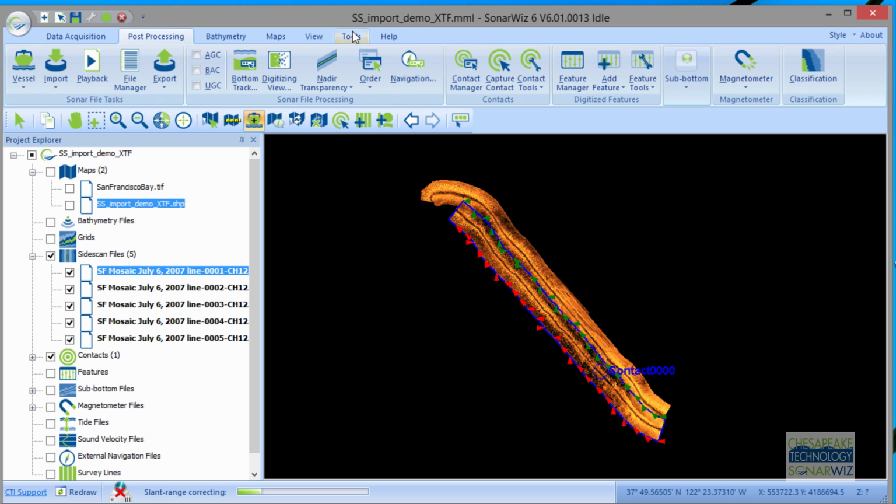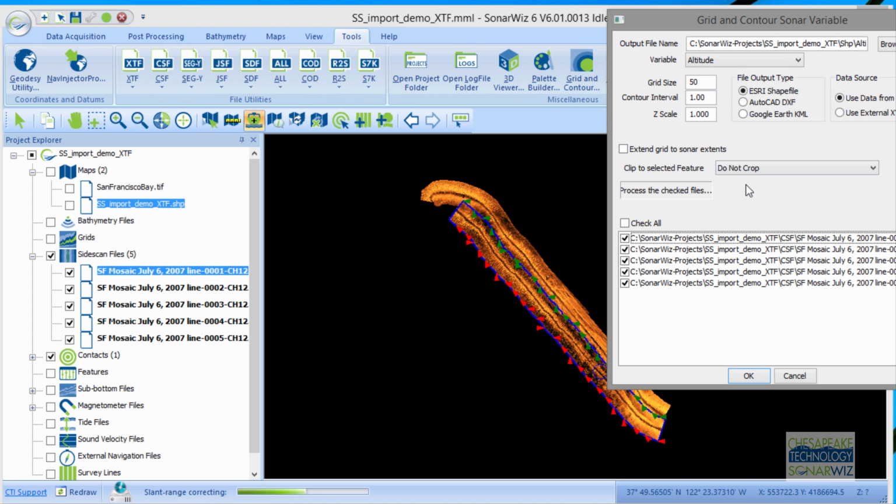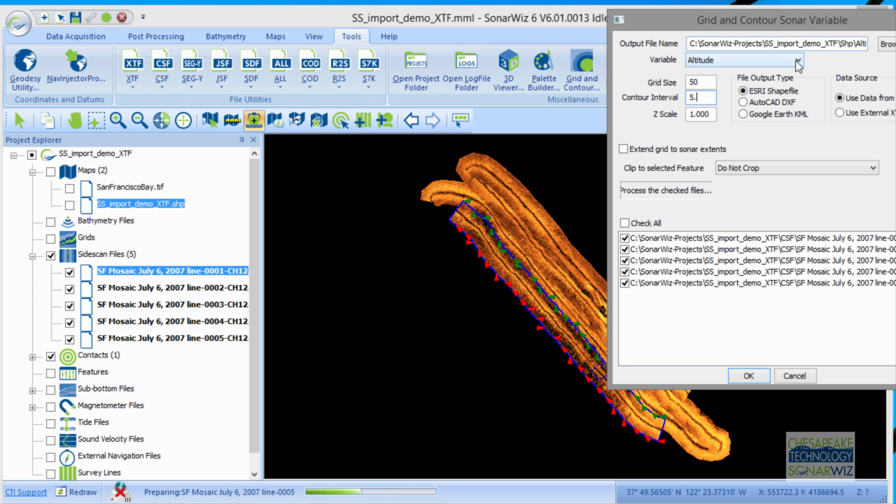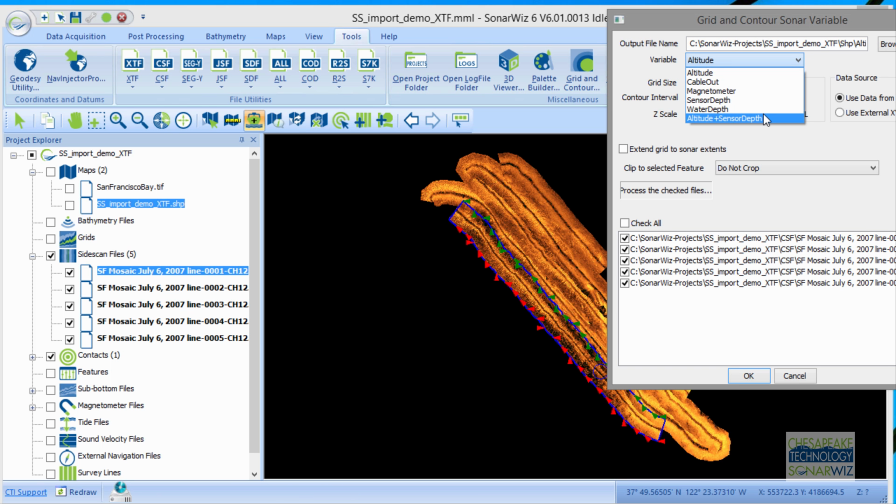All right, now we're going to go to Grid and Contour under Tools, and we will select all of the lines, and I'm going to go with a 5-meter grid interval, and we're going to grid altitude plus depth center. So altitude is from your sonar towfish down to the seafloor. That's the altitude of the towfish. And sensor depth is how deep your towfish was. So let's say the sensor depth was 20 meters, and the altitude varies all over the place. Then you're going to get something like 30 meters plus or minus 5 meters all over the grid.